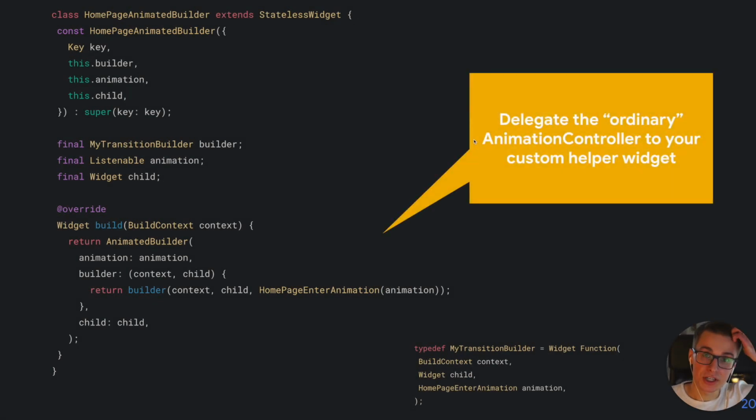What I usually do in such cases, if I need to implement a staggered animation, is that I create my own builder. You remember, AnimatedBuilder is just a widget in Flutter, and you can also create your own animated builder. This one I just called HomePageAnimatedBuilder. I'm just wrapping the AnimatedBuilder, and I have my transition builder. My transition builder here is just a typedef, and this typedef defines that it will accept a function that can return a widget, and this function will accept context, child, that will not be rebuilt, and something called HomePageEnterAnimation.